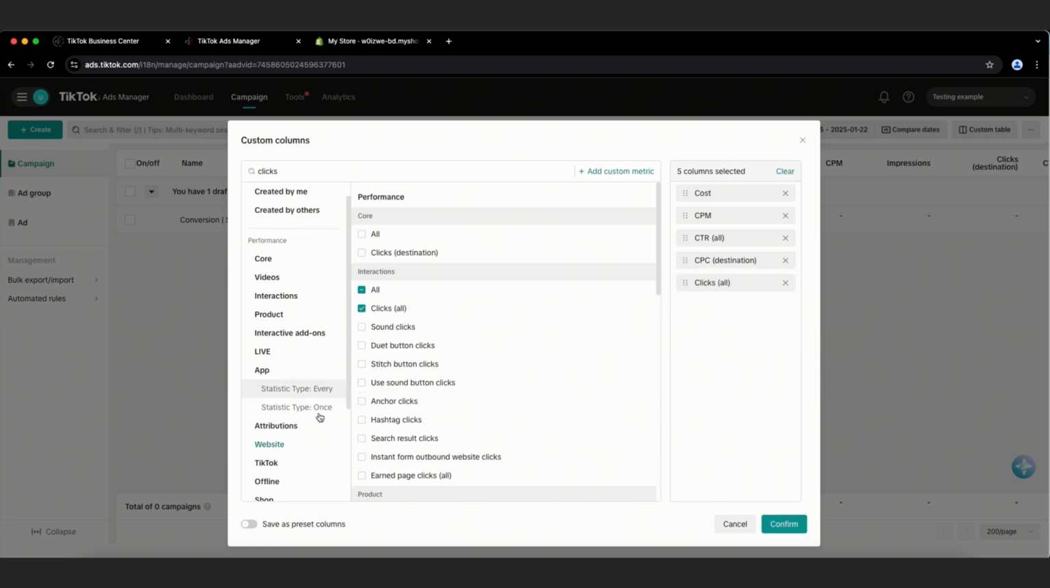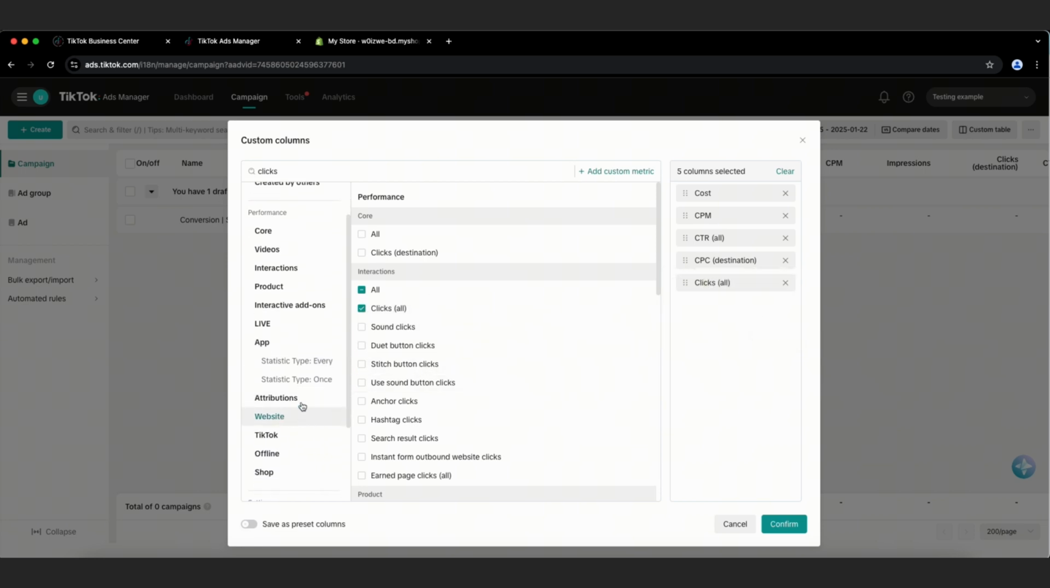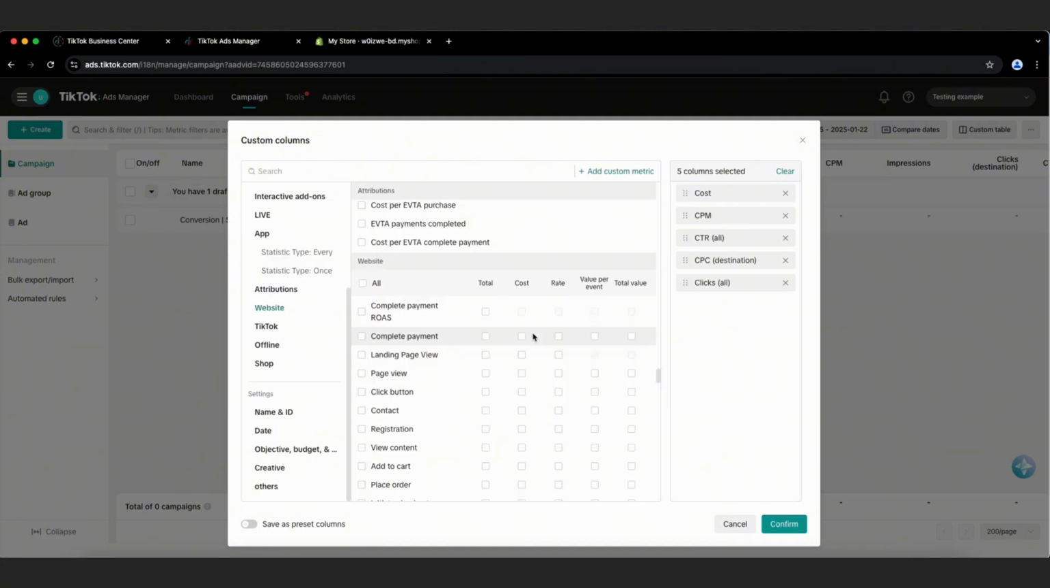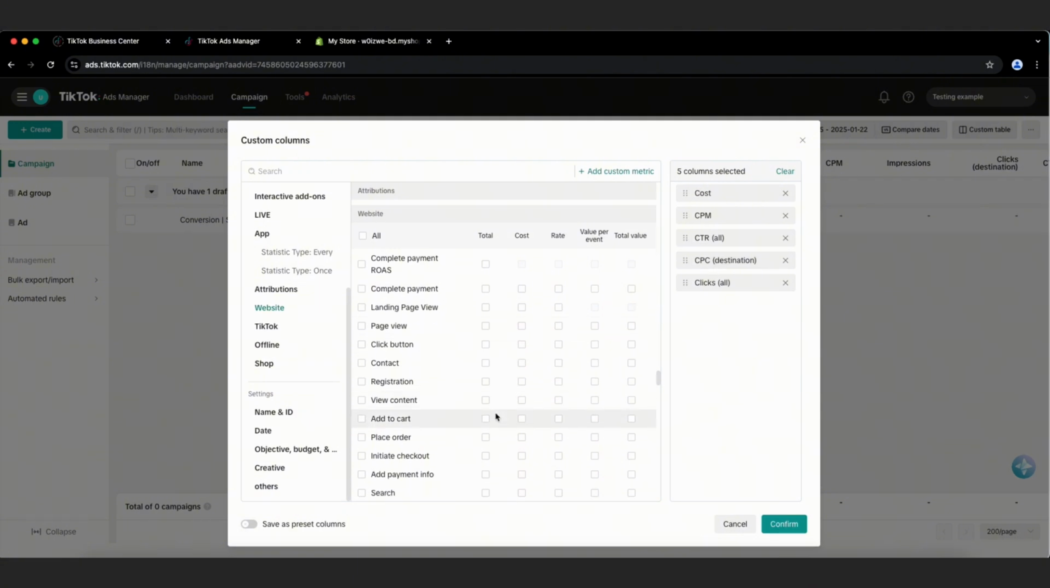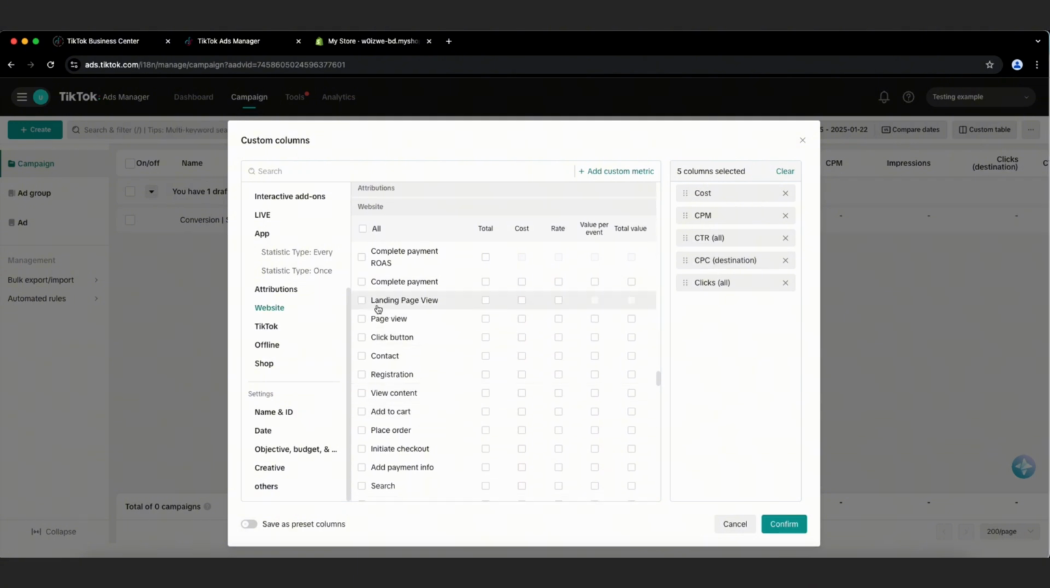After we have selected these, we can actually go down to the website section. Okay. Here we have the website section. This is where we want to be. So we have to think to ourselves, we already have the click. The click is the first interaction that the user takes. Now we need to go to landing page views. So we have it over here. We want the total landing page views, and then we want the cost per landing page view.